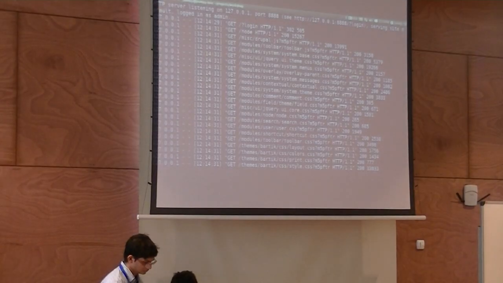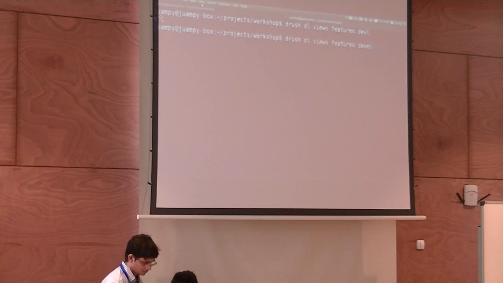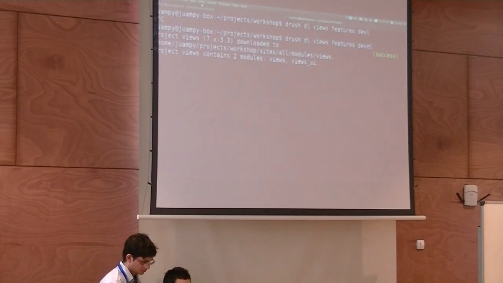So for that, I'm going to open a new terminal and download. Let me change the zoom here. Yeah, that should be enough. Views and Features. I'm going to take the chance to download Devel as well because I'm going to use it to populate this site. So that's going to Drupal.org, finding these projects, finding the latest stable version, and downloading them.